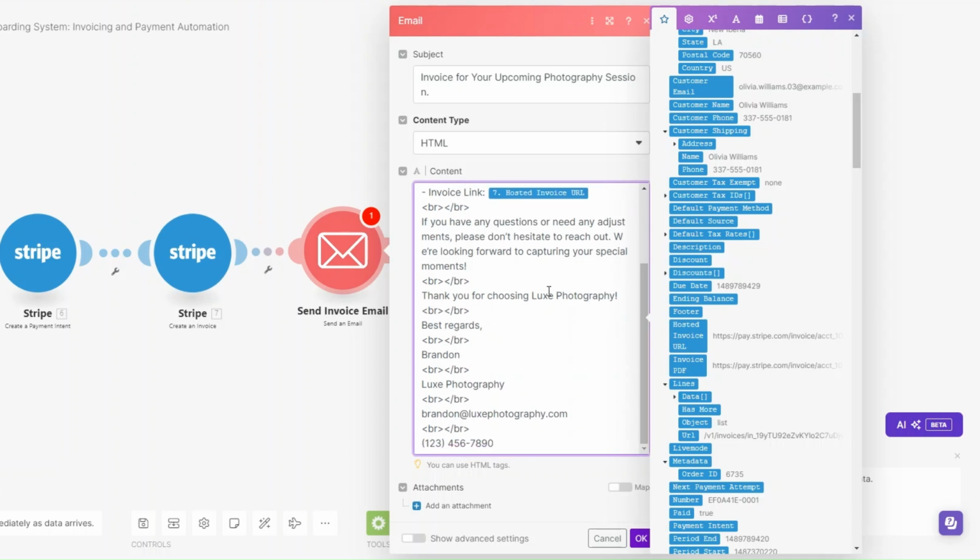And the rest of the email could be along the lines of, if you have any questions or need any adjustments, please do not hesitate to reach out. We are looking forward to capturing your special moments. Thank you for choosing Lax Photography. Best regards, Brandon. Then click on OK.